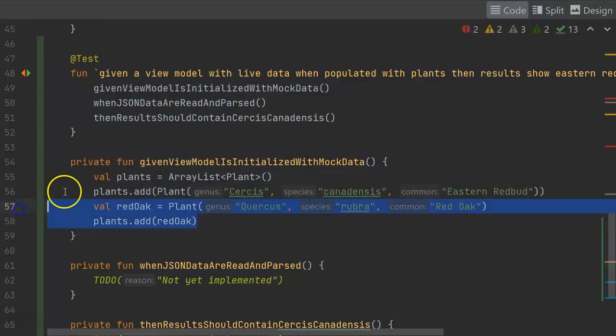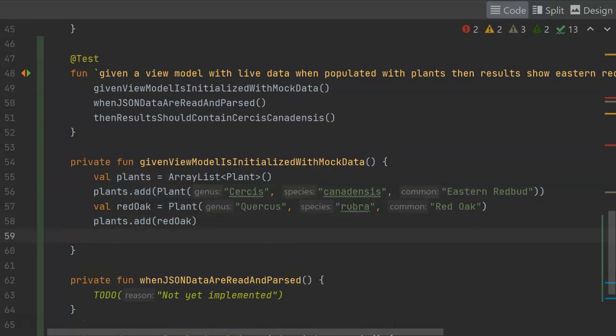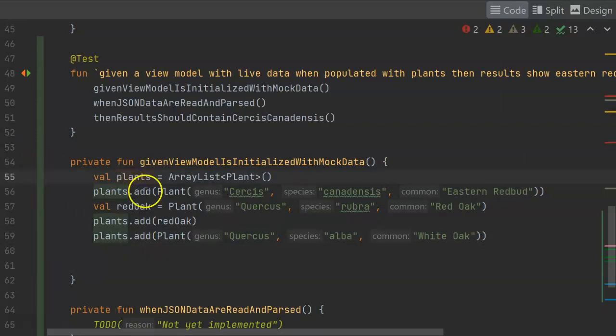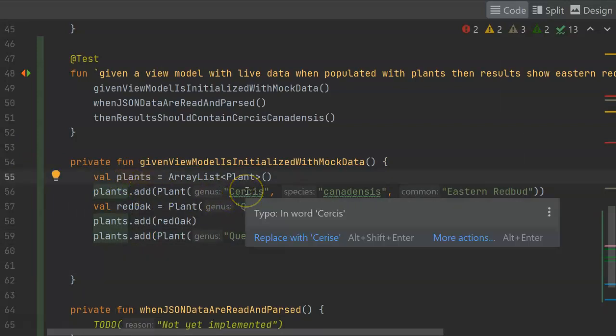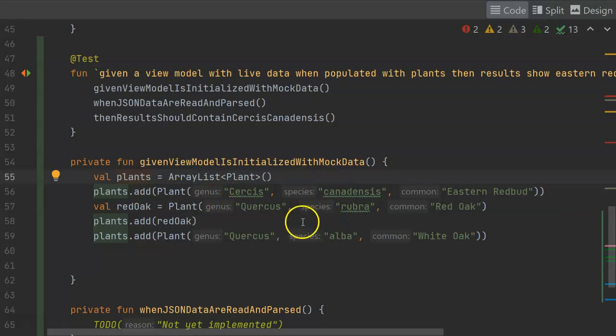These two lines are very similar to this one line. It's just a matter of, do you want to do it in 2 lines or do you want to do it in 1? Let's go ahead and add our white oak just in case we want to create that test as well. So at the end, we have a plants collection, and that contains 3 unique plants: Cercis canadensis eastern redbud, Quercus rubra red oak, and Quercus alba white oak. And this will essentially be the mock data that we want to feed into our view model with LiveData.